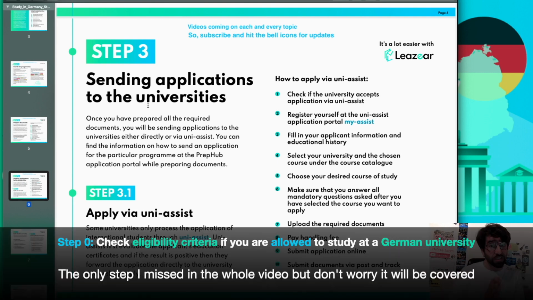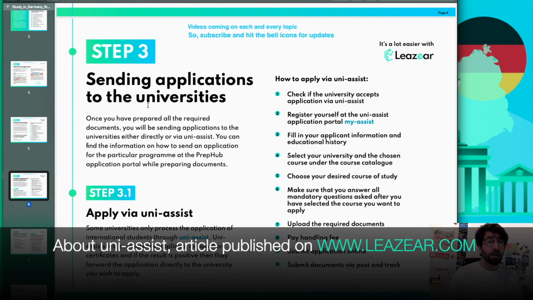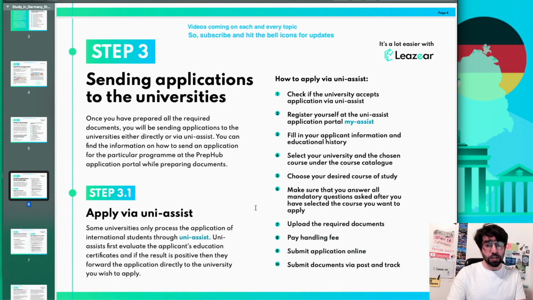But one step that I missed in the start, which is before step 1, is you have to check if you're eligible for studying in Germany or not. For that also there is a video coming. And about uni-assist, there is going to be a complete video. It's an organization that evaluates your documents for the universities.